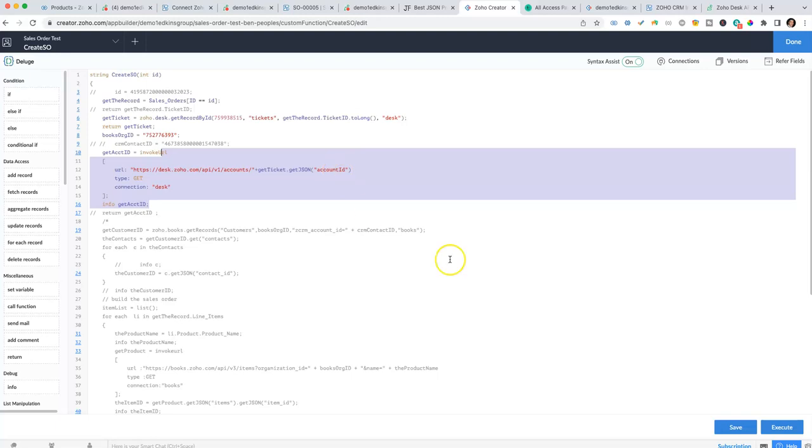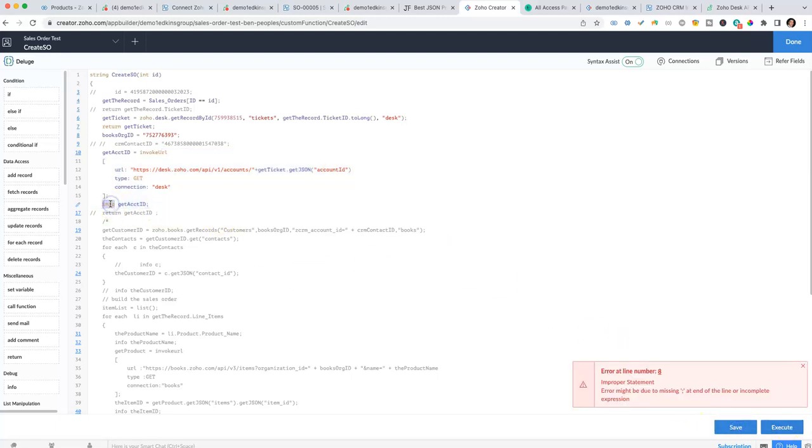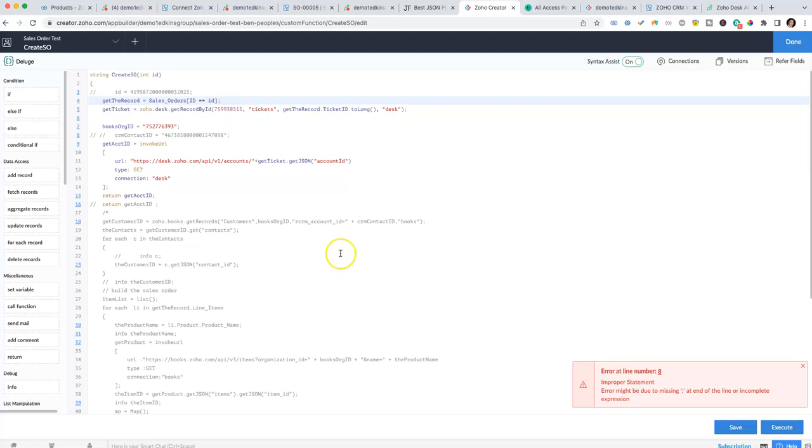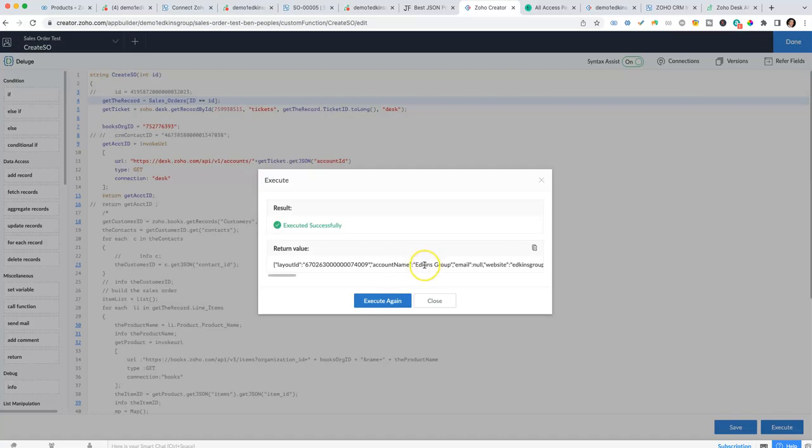Get ticket account ID. Return. Okay, so the line number 8. Org say we need to take this return out because it can't have too many returns. Save, execute. There's the account information. So you can see it's got layout ID, account name. This is all the information that pulled from desk.